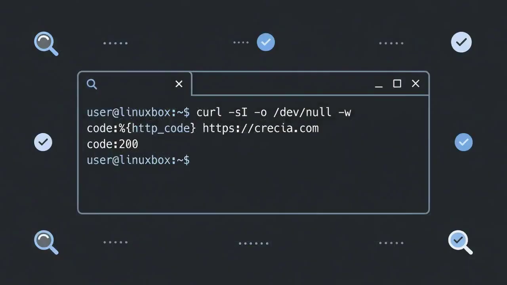This command demonstrates a quieter curl invocation. The -o /dev/null discards the response body, and the -w format string prints just the HTTP status code. It's useful when you want a quick health check without cluttering the screen with full headers.